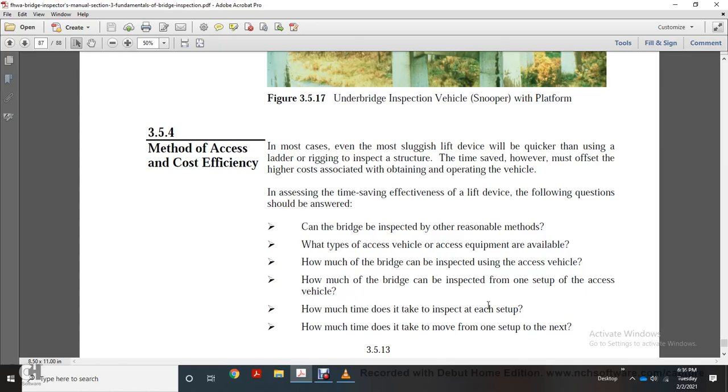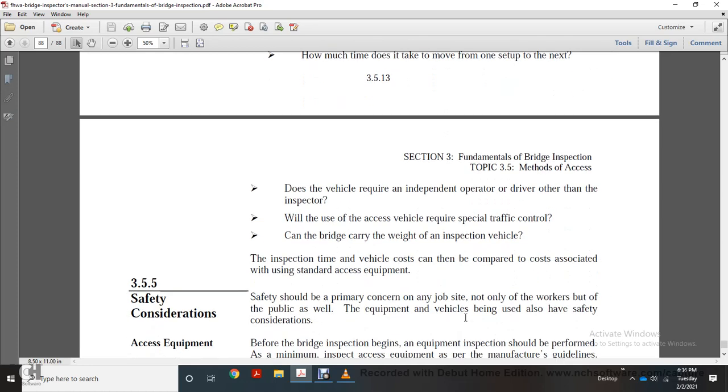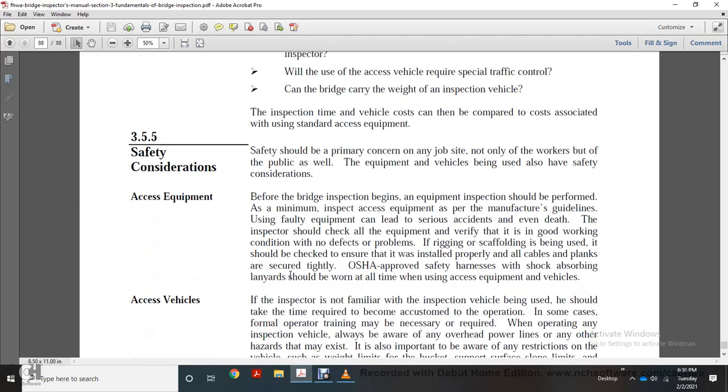How much time does it take to inspect each setup? How much time does it take to move from one setup to the next? Does the vehicle require an independent operator or driver other than an inspector? Will the access vehicles require special traffic control? Can the bridge carry the weight of the inspection vehicle? Inspection time and vehicle costs can then be compared with costs associated with using standard access equipment.